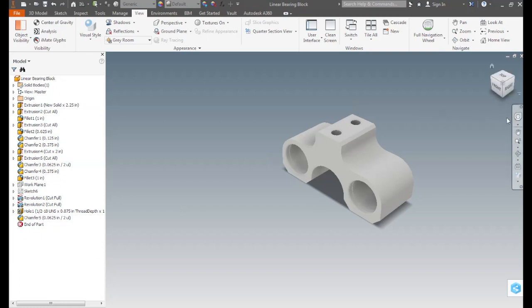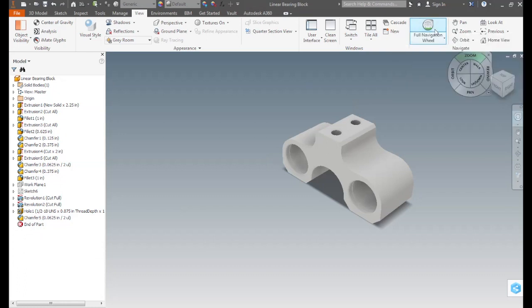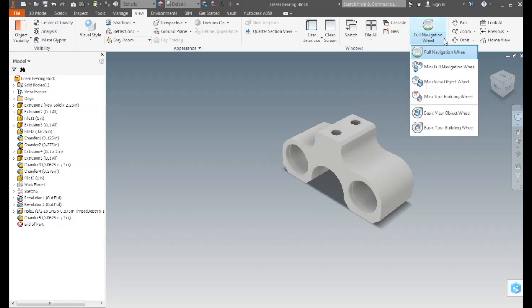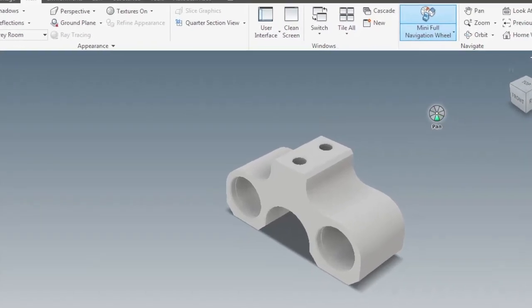Another view tool is the steering wheel. The steering wheel is not on by default, so, on the ribbon, View tab, Navigate panel, click on the full navigation wheel icon. This tool is very convenient, as it follows the cursor, giving you quick access to commands. If you decide to use it, but find it a little obstructing, you can always use some of these minimized options.